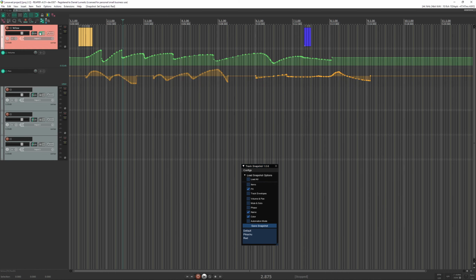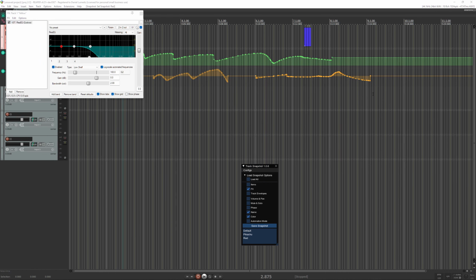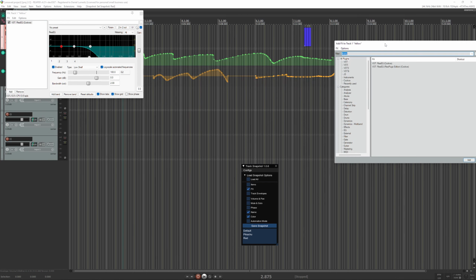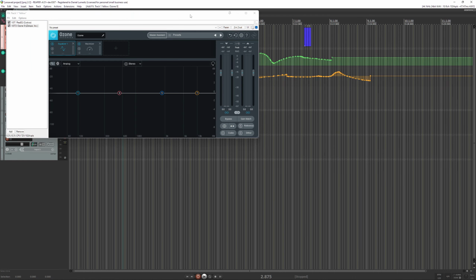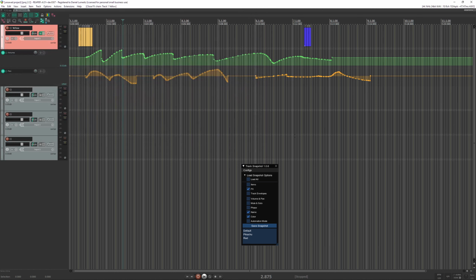And even if you have a big effect like Ozone, the changes are done in real time, so you don't have to wait. Only if you are adding and removing Ozone, then you will have the delay. But if you have, let me delete this, this, and this.